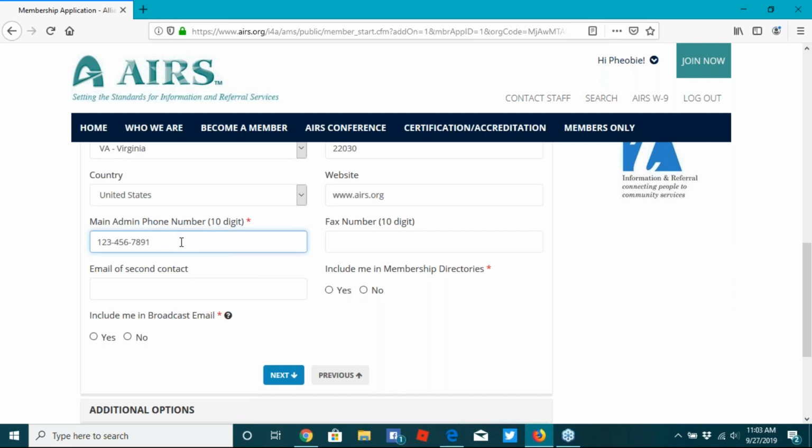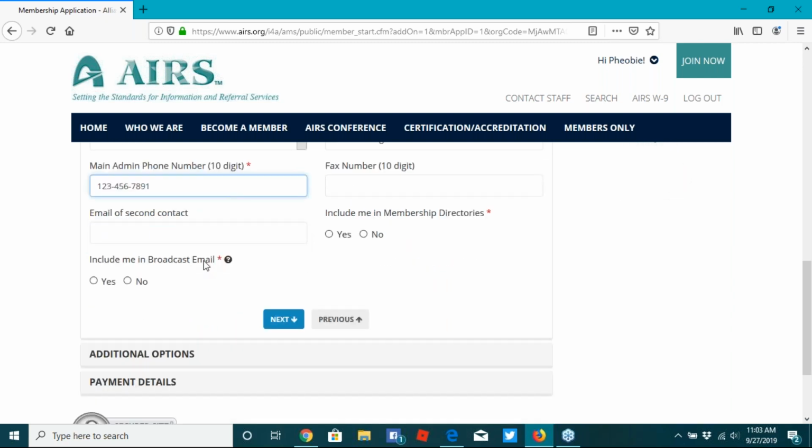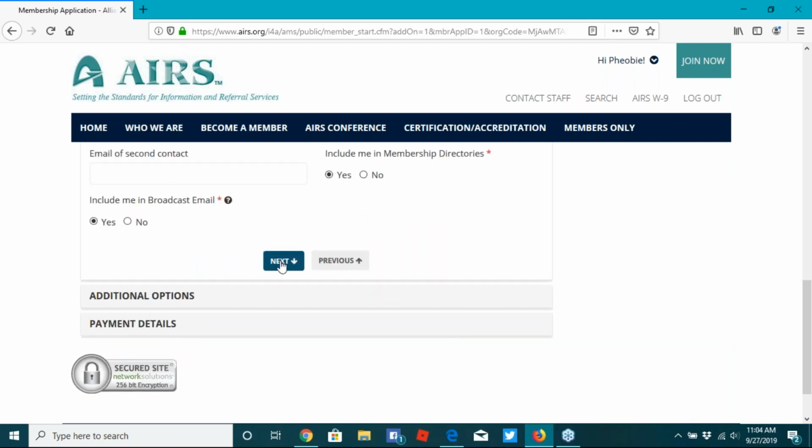And then you skip down to include me in broadcast email. Well, yes, I want Lisa to get all the AIR's emails as they come through. So I'm going to select yes. And then include me in membership directories. That's up to you. That's a choice. Most people never access our membership directories to see who all is a member. So that information won't be seen, but you can choose either yes or no. I'm not really worried about it. So I'm going to click yes today. And then the next button.